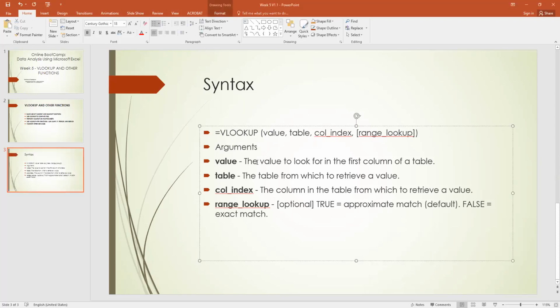The first is the value to look for in the first column of your table. These are very key things, so that we don't forget them. We will explain it much better when we do the practice. So this is the value you are looking for. It should be in the first column of the table. The second argument is the table, the table from which to retrieve the value. And then the column index, the column in the table from which to retrieve the value.